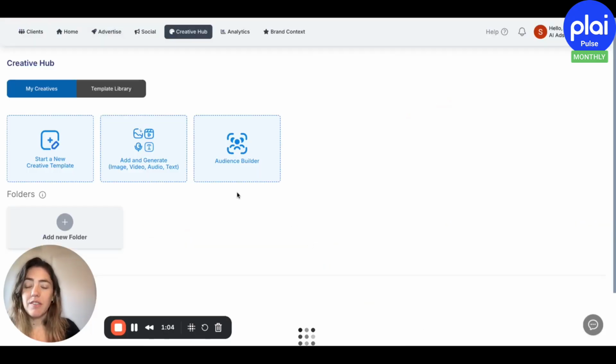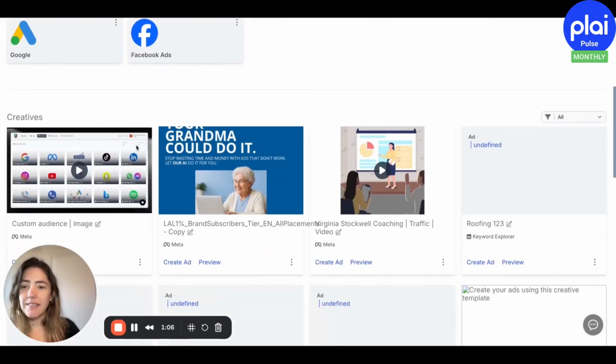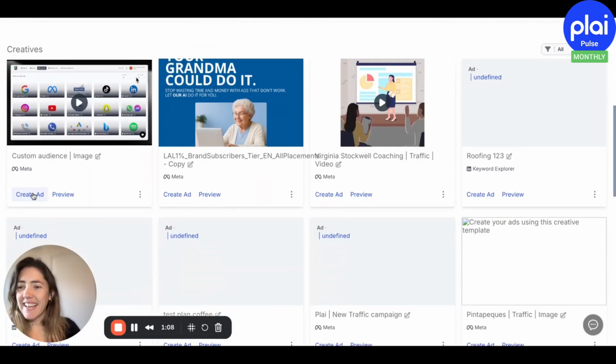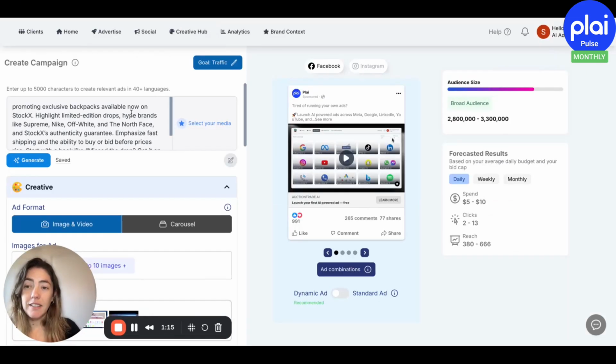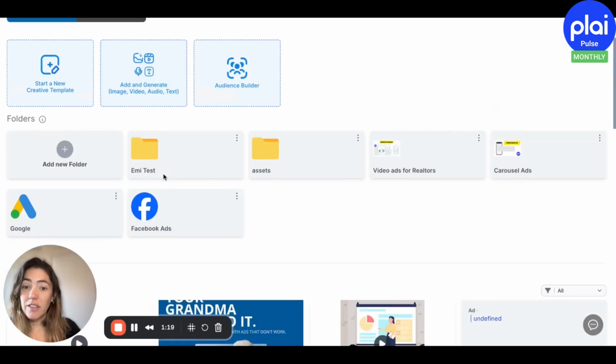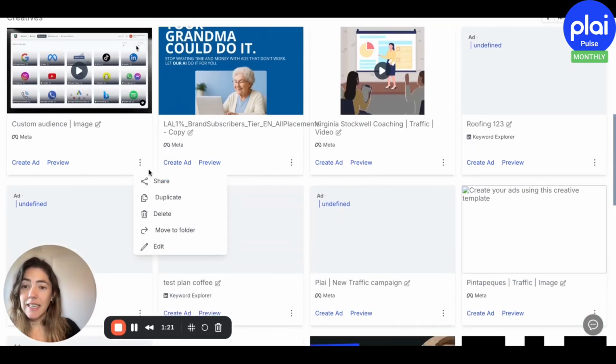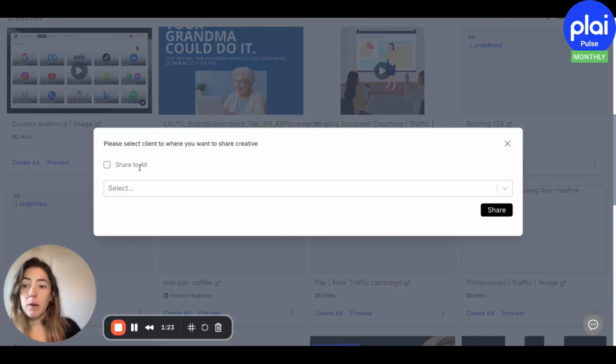Let's go to the Creative Hub and see where it is. Yes, here it is. I can now create an ad like I would do with a normal Play ad, or I can share it with my workspaces.